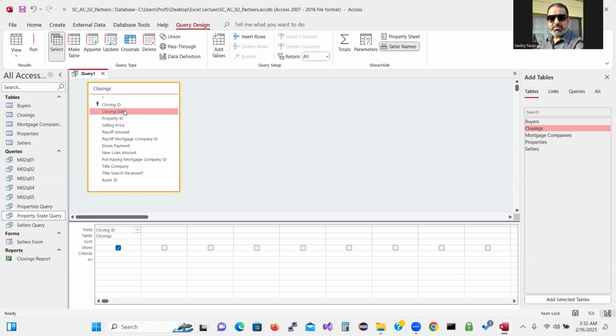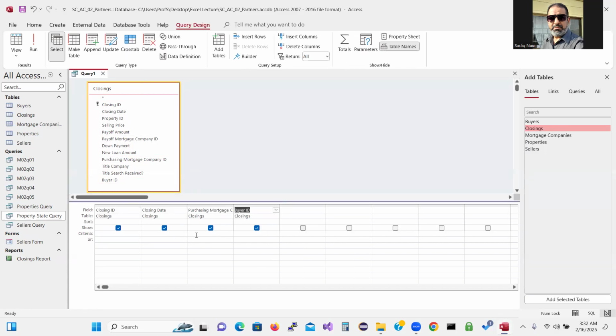We are looking for the closing date, double click it. We are looking for purchasing mortgage company ID. And then we are looking for the buyer ID. Now, when you're going to be using the compound, they have to be in the same row, but underneath the different columns. So if you want to stretch this one.